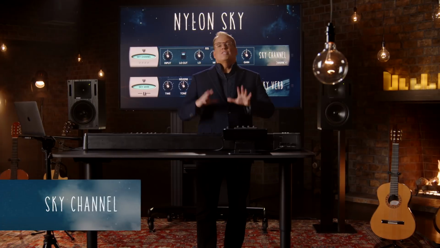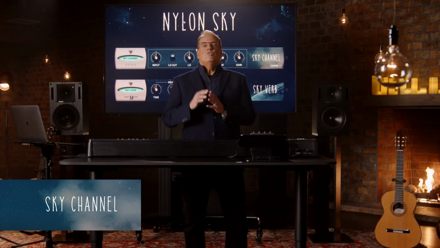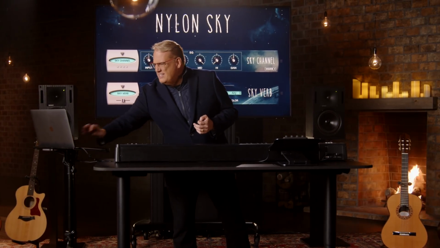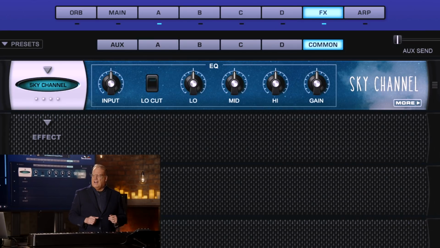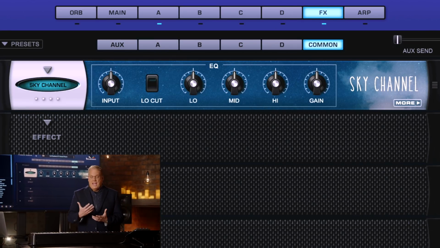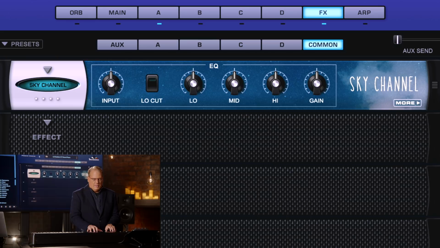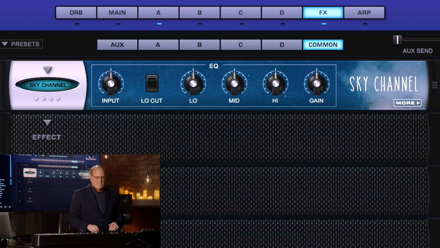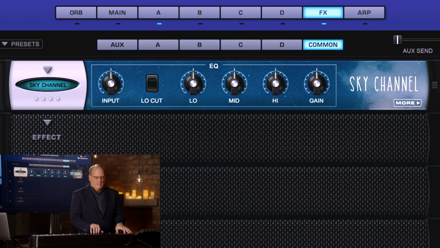First, we'll listen to Sky Channel, which is a Class A channel strip based on modeling vintage consoles from the 70s, and it's tuned specifically for this guitar. But it also sounds incredible on anything you run through it. So let's try Keyscape's piano. I'm going to call up Omnisphere, and I've got Keyscape's piano playing inside it. Okay, and that's what it sounds like, just flat.